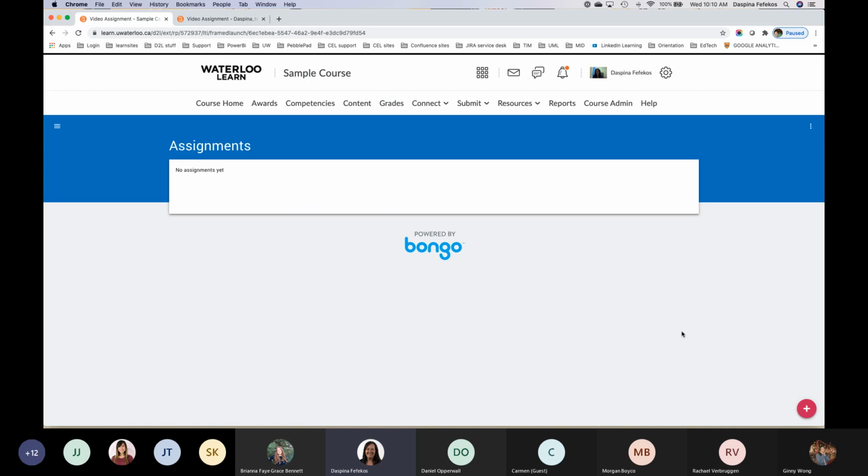So to get started in creating a video assignment, you're going to look for this large plus sign in the bottom right corner. When you click on it, you'll see multiple options. These are the various video assignment types available. Today, we're going to discuss individual and group, and then this afternoon session will cover question and answer and interactive.